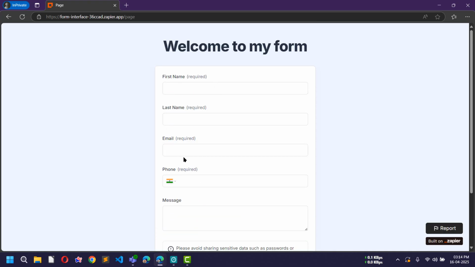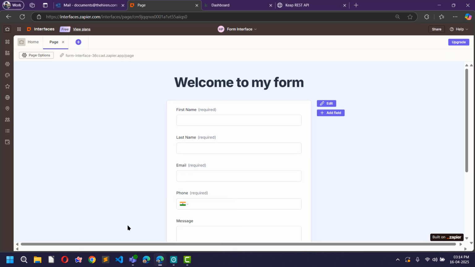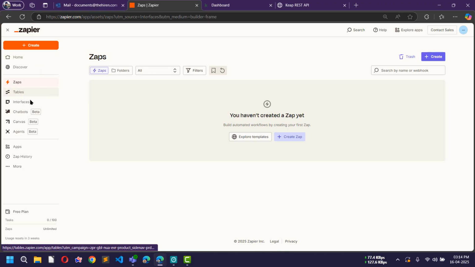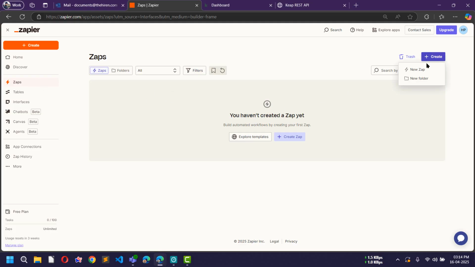Now let's come here and go back to Zaps to create a new Zap. Okay, so here I am on the Zaps page. Now here I will click on Create and I will select New Zap.